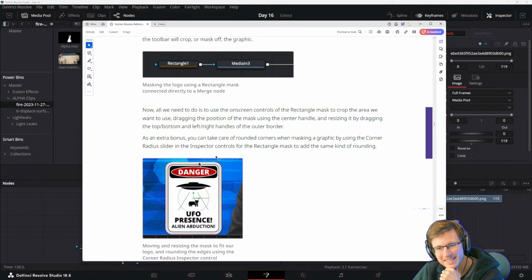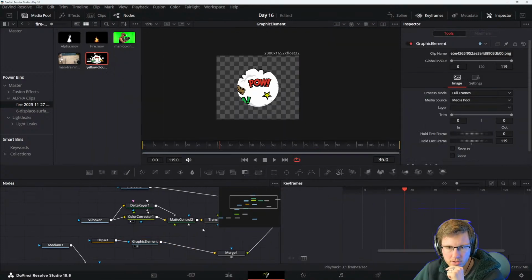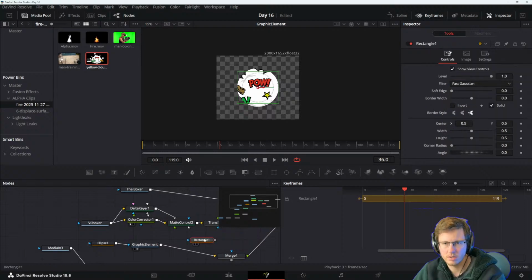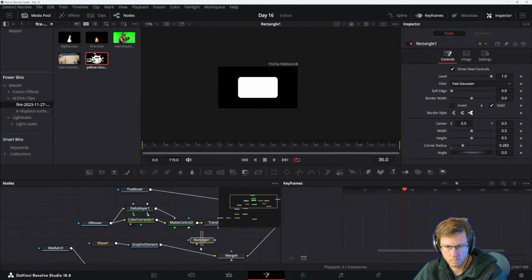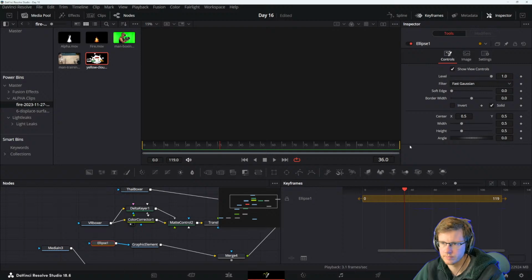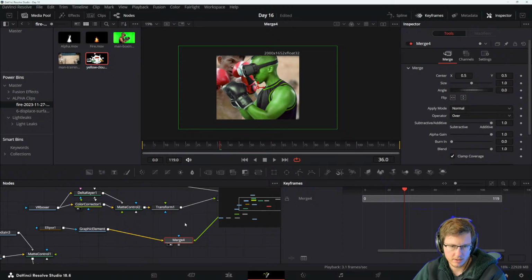As a bonus, you can take care of rounded corners when masking a graphic by using the corner radius slider in the inspector controls. Huh. That is a bonus. I want to see that. I've never used those. What if we just throw this on border with corner radius? Oh, right there. All right. There it is. Put them all together.